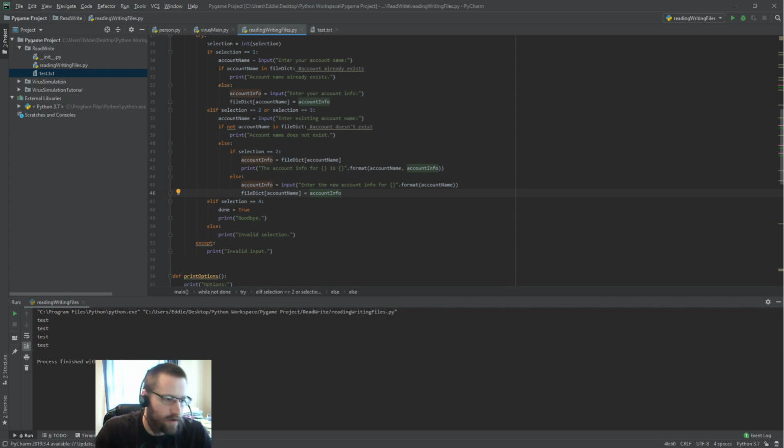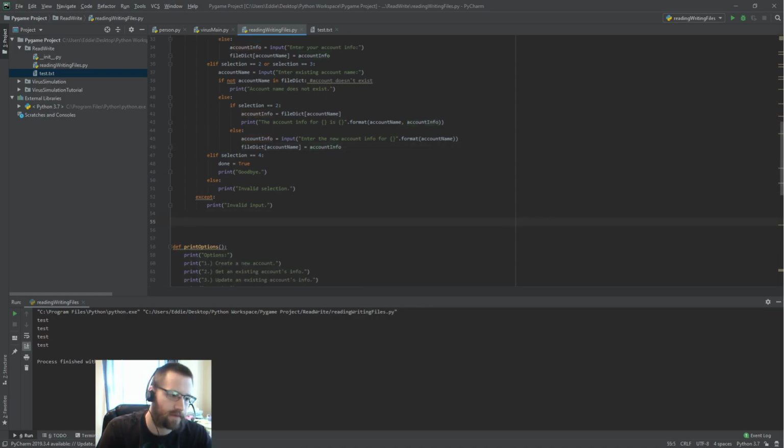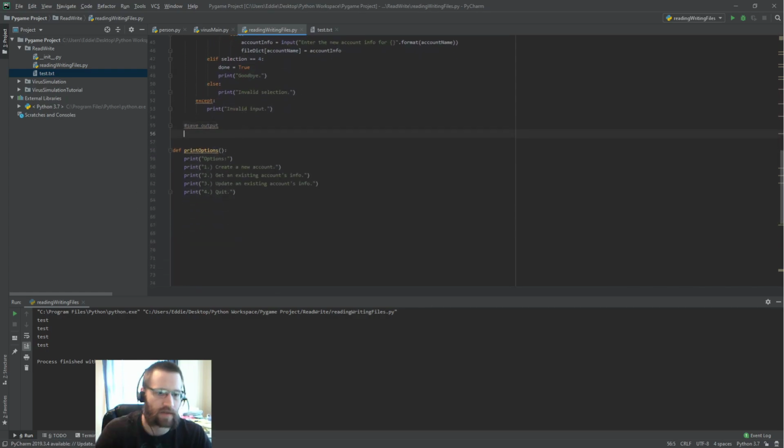All right, so that's about it. That'll run our code. Now the last thing we need to do is save the output so that when they do hit, they're done, the program ends, but we want to save everything that user did during this. So we're going to reopen that file that we had, and I'm going to open it for writing only. Now remember, this is going to erase everything that was previously in that file.